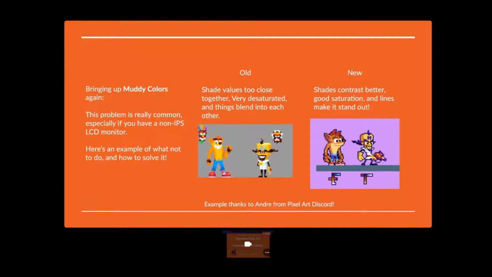So with this here, bringing back the situation of muddy colors from before, we have an example that was given to me by Andre from the Pixel Art Discord. I had asked a couple of people if they wanted to show anything for this presentation. On the old one, the saturation is very low. The contrast is low. Everything kind of bleeds together, and it's hard to tell where each shape begins and ends. And the eyes are kind of hard to look at.